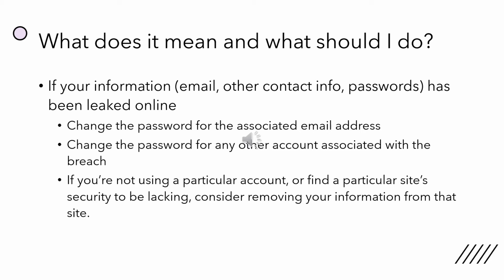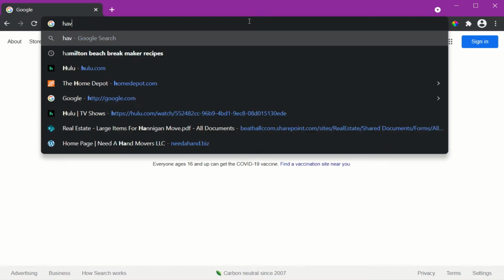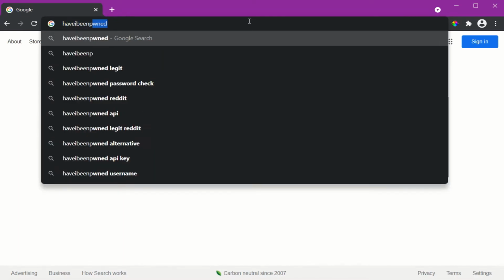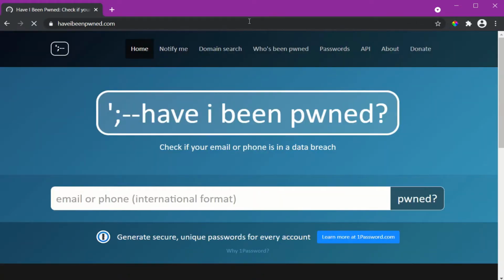Let's jump into the demonstration. There are many sites and services available to monitor your accounts or to check if your account information has been leaked online. Today, I will be demonstrating with HaveIBeenPwned.com because this is a reputable site that also offers its services for free.